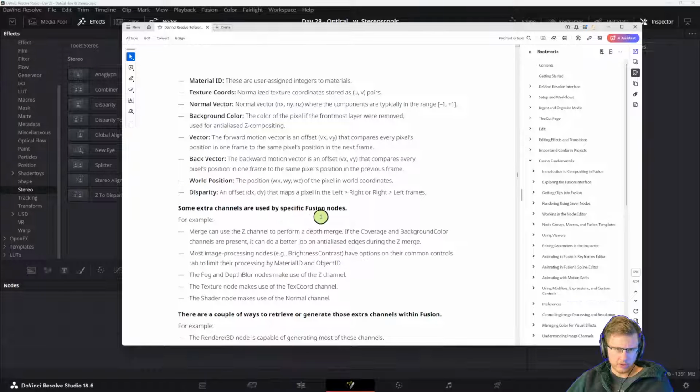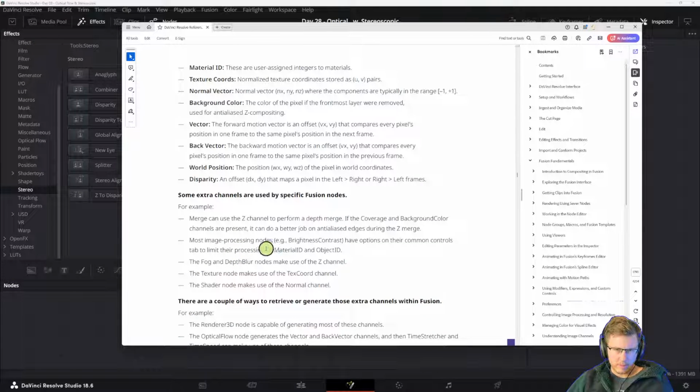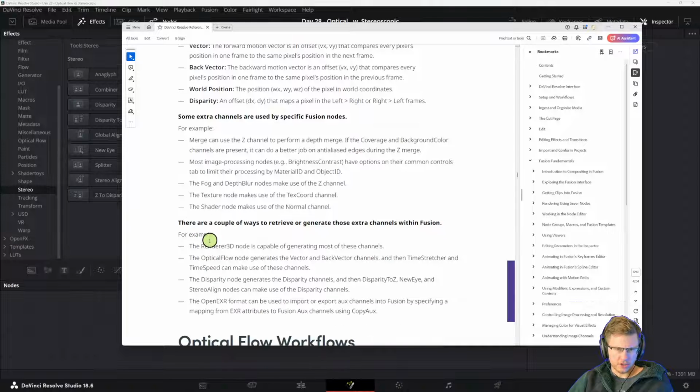Some extra channels are used by specific Fusion nodes. For example, merge and image processing nodes have options on their common controls tab to limit their processing by material ID. And that's a thing, you can specify the object ID or the material ID so that certain things are only affecting certain objects or groups of objects. There's fog and depth blur, which uses the Z depth. Texture, shader, moving on.